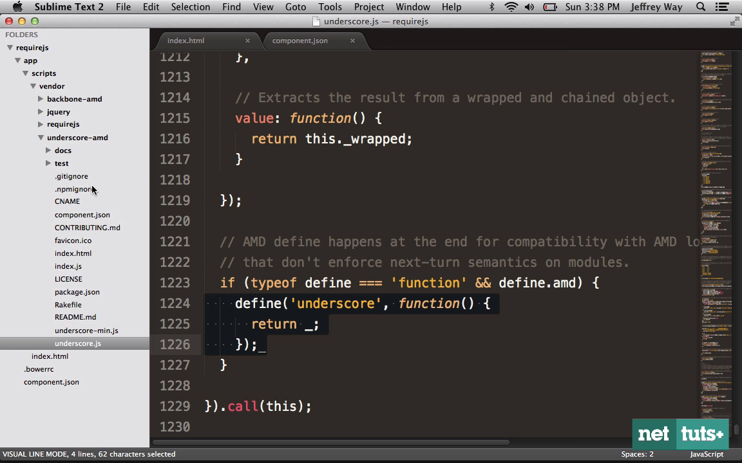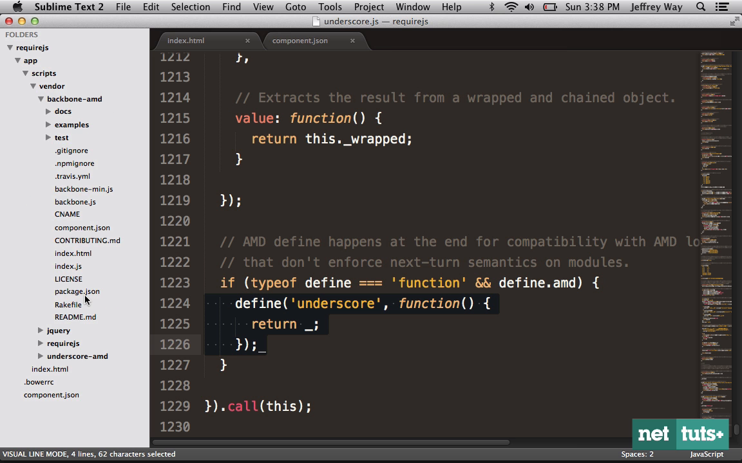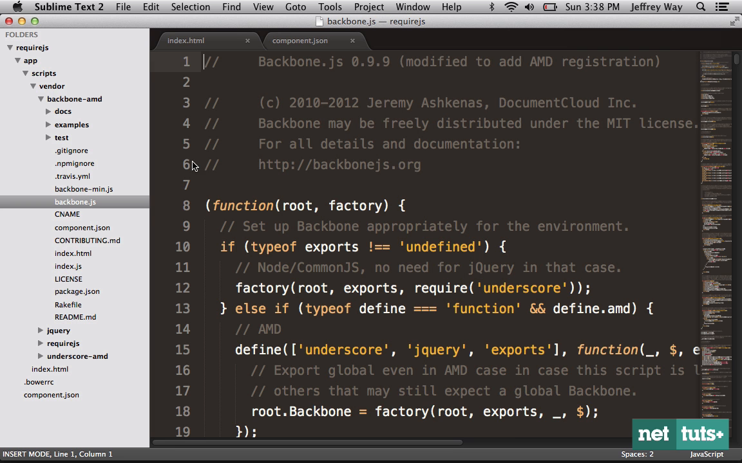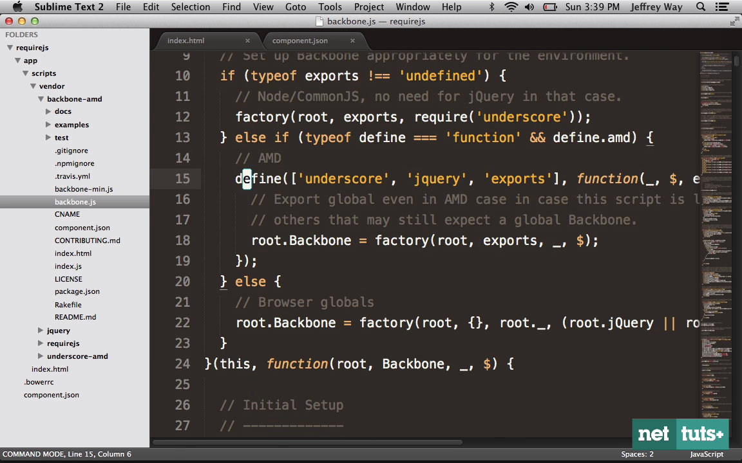The same thing is going to be done to backbone AMD. If we want to take a look at that one real quickly, that will be near the top. There you go. You can see that's where it sets that up. Now this isn't necessary, but if you don't do that, you have to do a little more trickery within your main.js file. So I tend to prefer that, even though it's not ideal. I think it works for most projects.